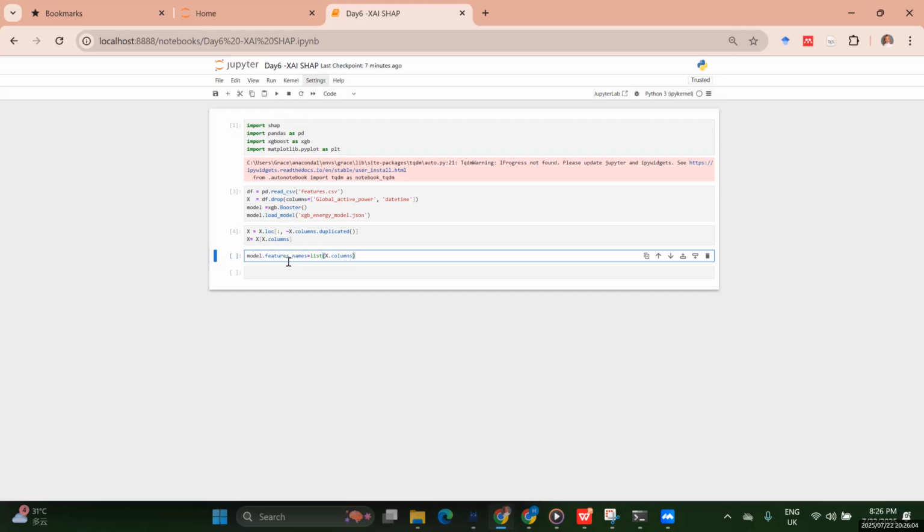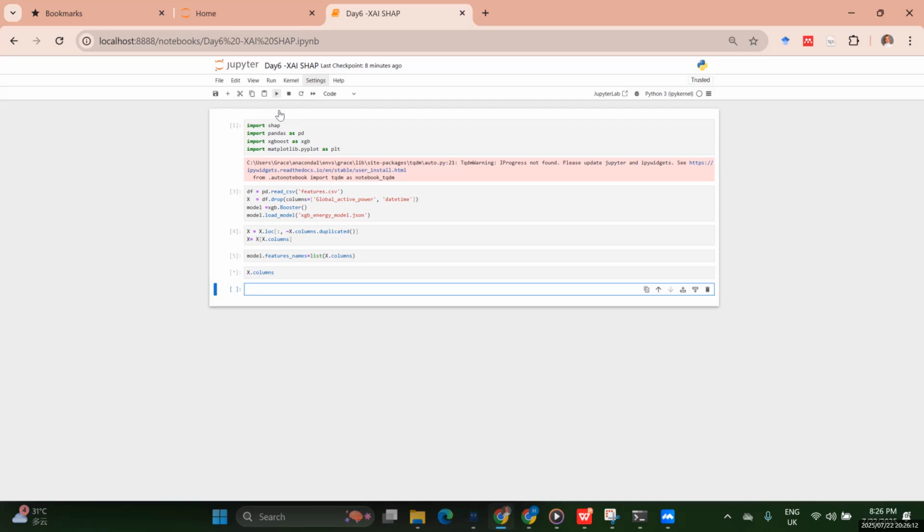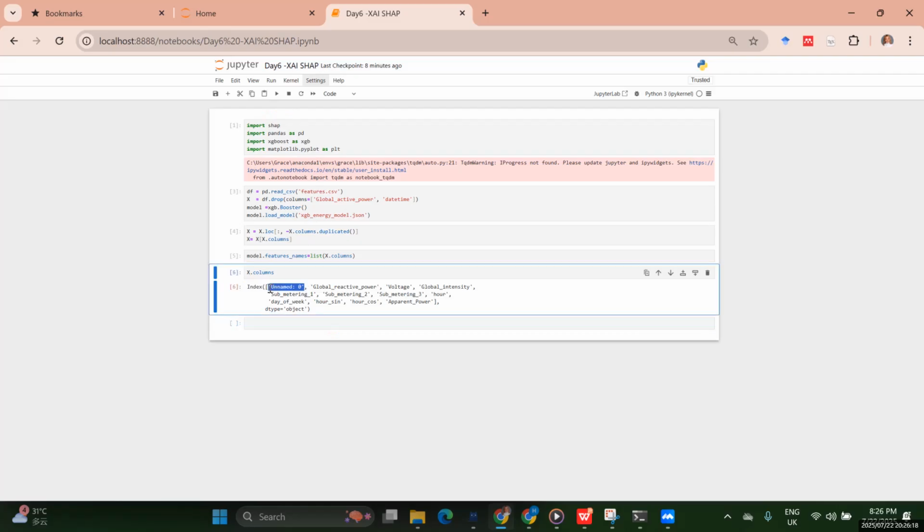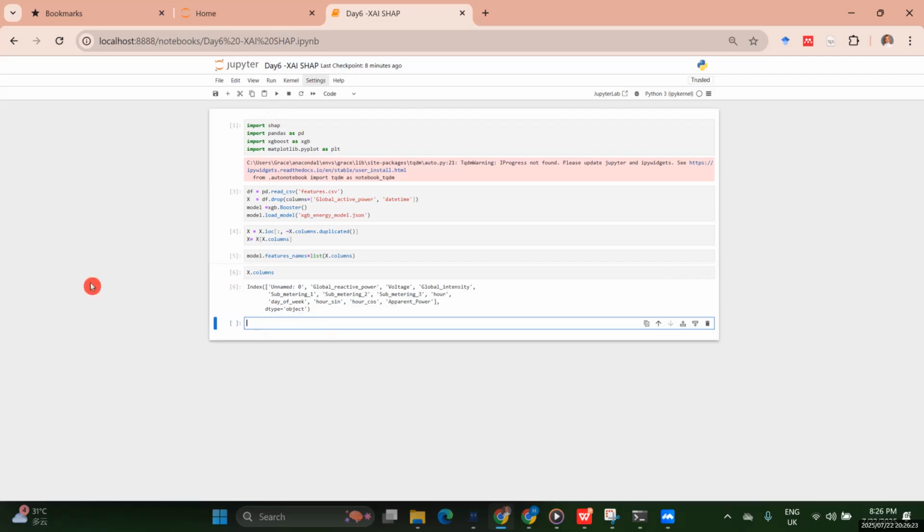And then in the next cell, just check what is in the X column. So let's run this. So we can see the X columns. I was trying to drop this, but an error popped out. So let's just proceed.